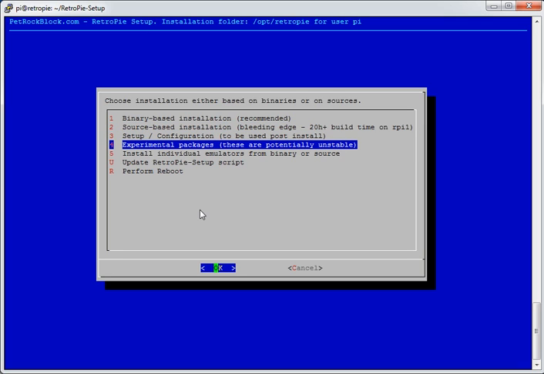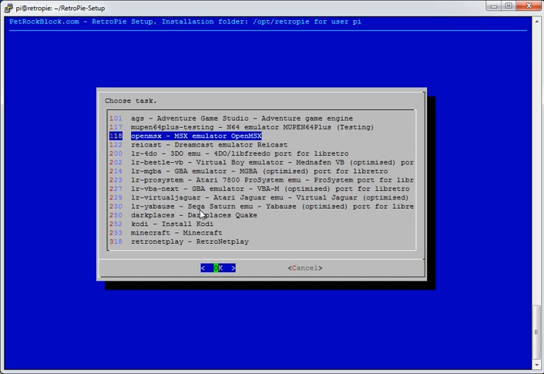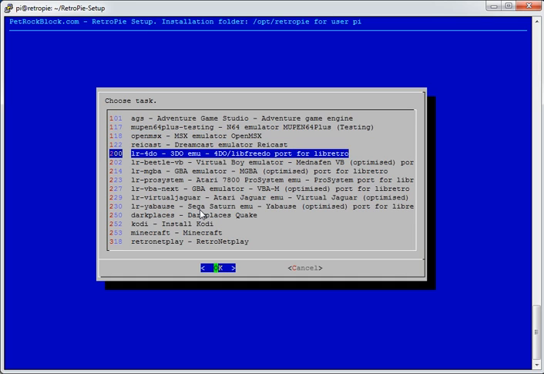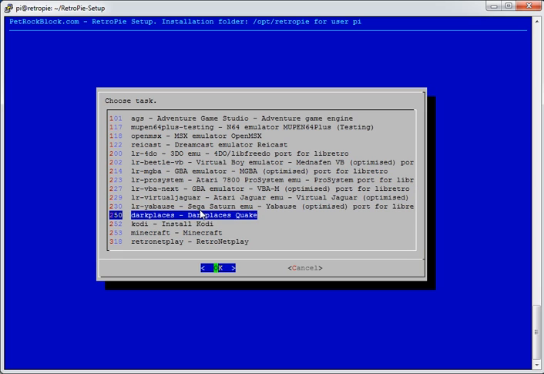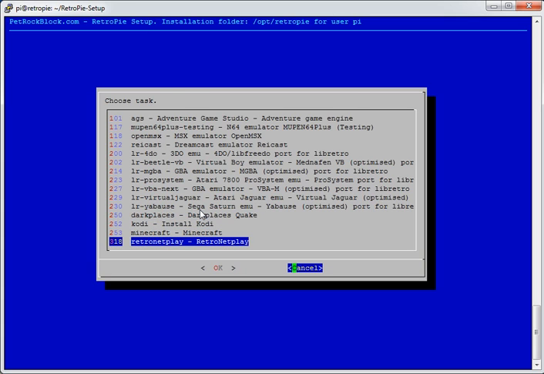Experimental packages are ones that haven't been fully tested with the RetroPie setup, so you wouldn't necessarily know if they're going to be as reliable as you'd want, but you can look in there and see what's available. So you've got a Dreamcast emulator that isn't installed by default, a 3DO emulator, Minecraft, Kodi. You can install these, just hit enter and it'll run through an install process.